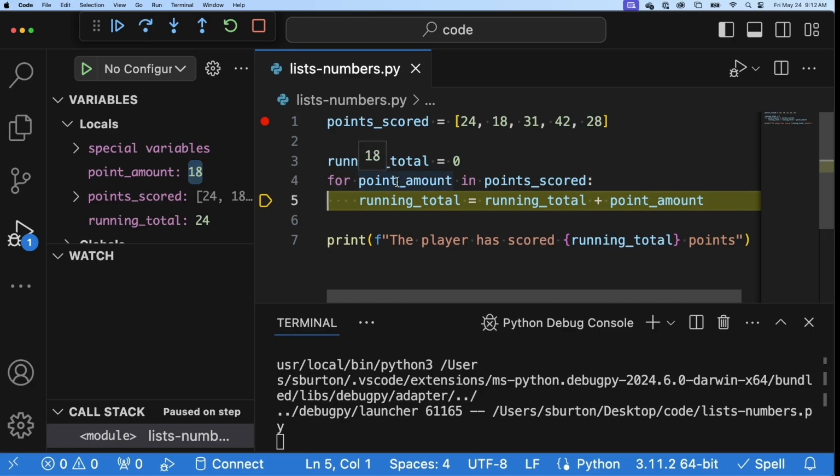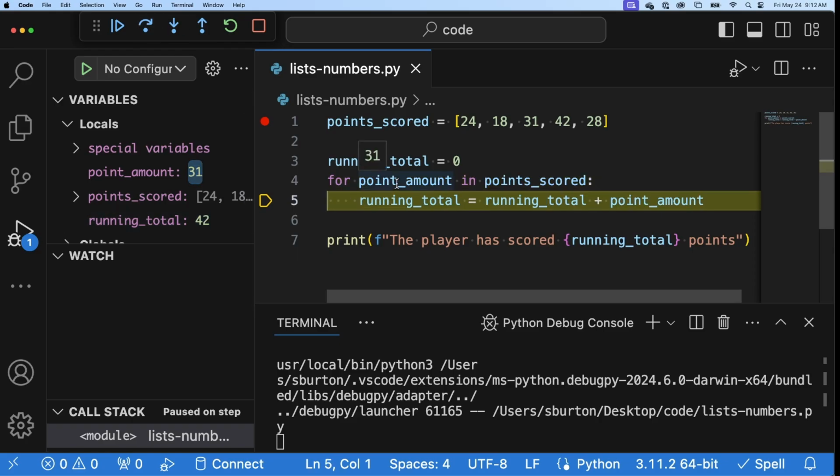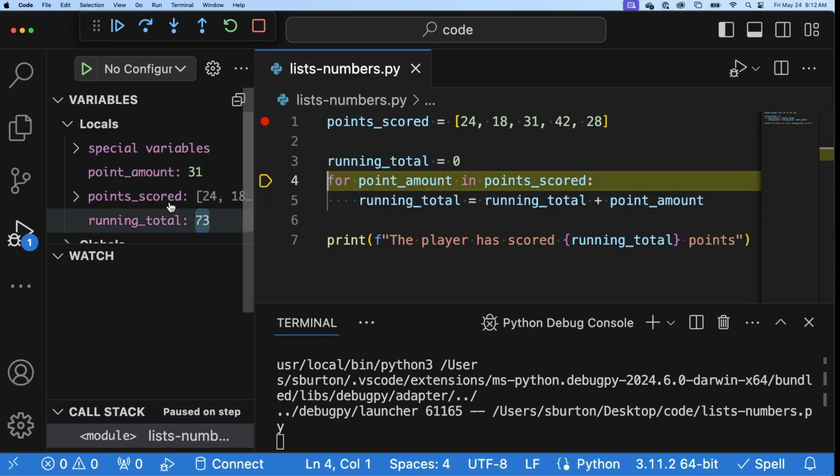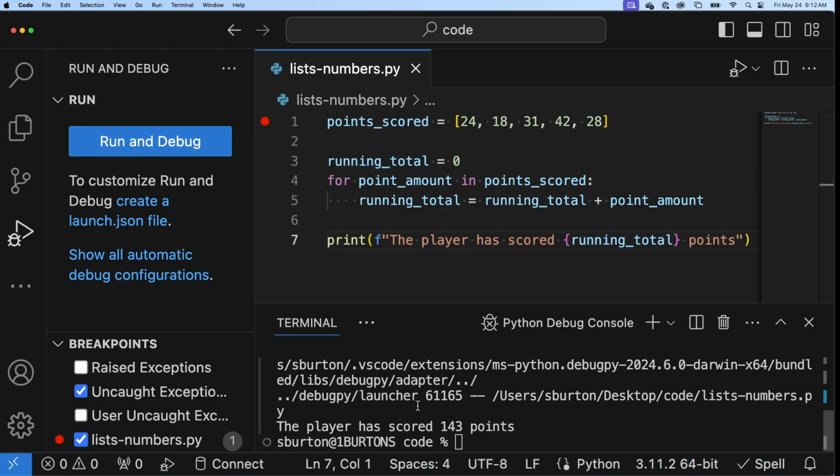So now the point amount gets set to the next value in the list, 18. The running total will now be set to 24 plus 18. We run that and we see 42. The next time through the loop, point amount will refer to the next value, 31, and now the running total will be set to 42 plus 31. Sure enough, 73. This continues for the remaining values in the list, and then when we're finished, it will print out the final total of 143 points.